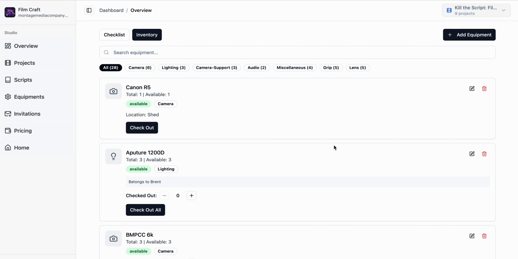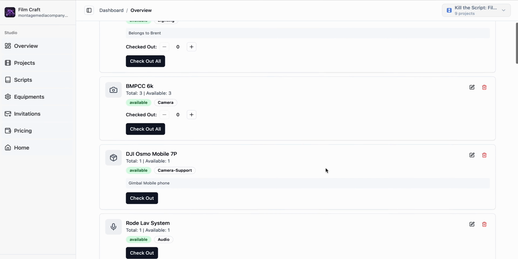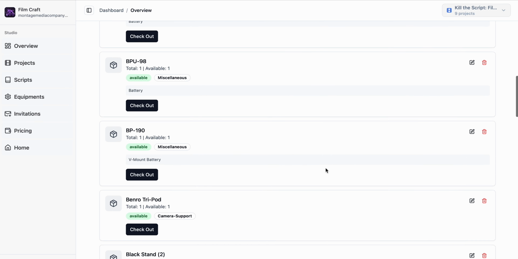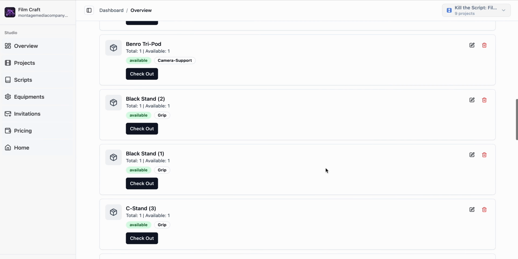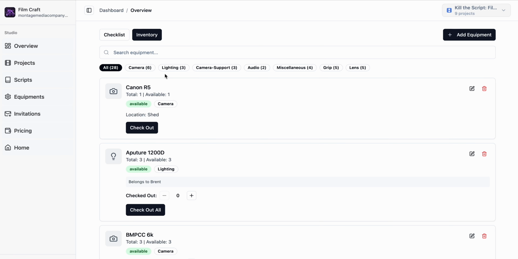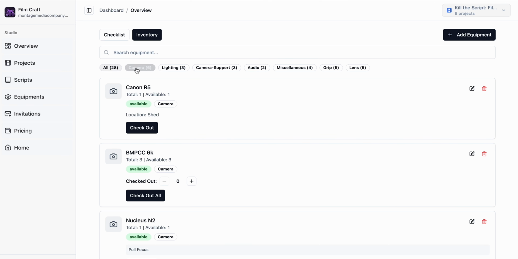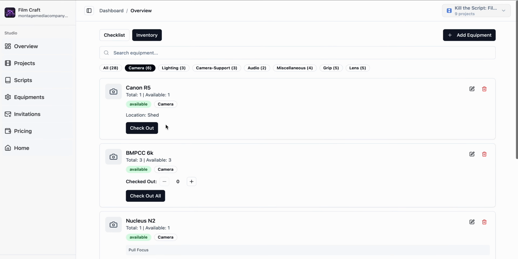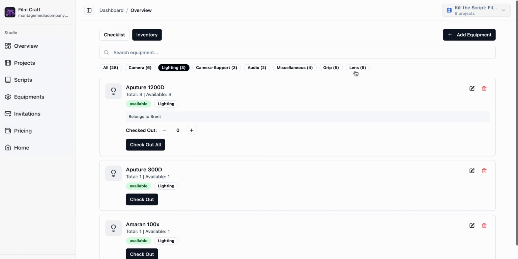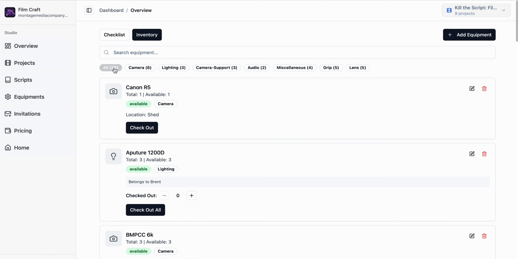First thing first, if you take a look at my equipment, I have a list of equipment, different cameras, different lights, different gaffing and grip materials, miscellaneous tools, things of that nature. And the great thing about FilmCraft Pro is it actually can separate all these things too. So if you're looking for a specific type of equipment, you can go to camera and it'll show you all of your cameras. It'll show you all your lighting. It'll show you all your lenses, things of that nature.